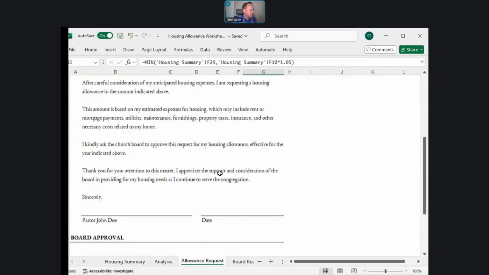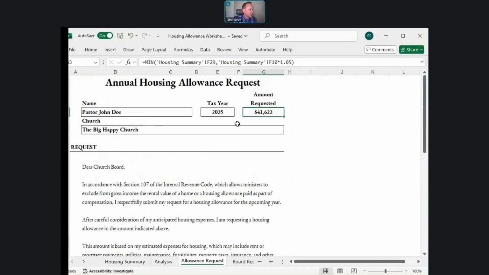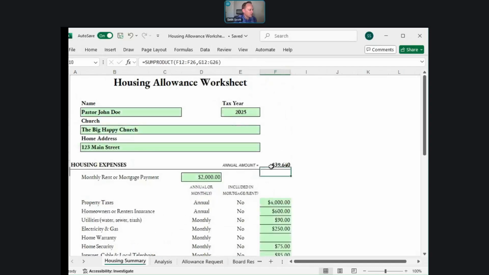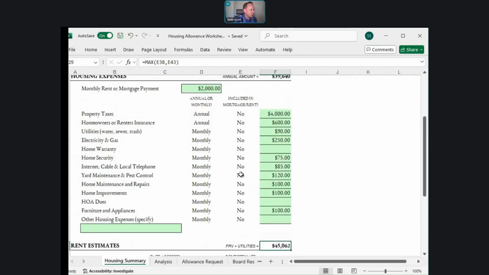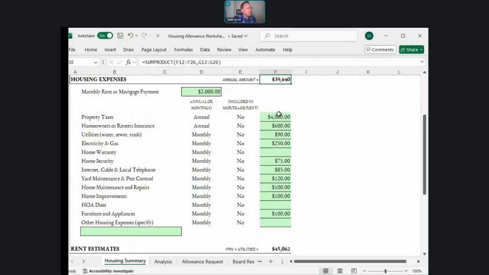And again, if we want to actually read the housing allowance request, it automatically brings in the amount requested. Where did this 41,000 come from, by the way? Let me break that down a little bit. So we have actual expenses of 39,600. We have rent estimates of 45,000. So where did that other value come from? What this tool does is it takes the lower of either your actual rent estimate or a 5% bump on your housing expenses. And the reason for that is that you want to right size your request.